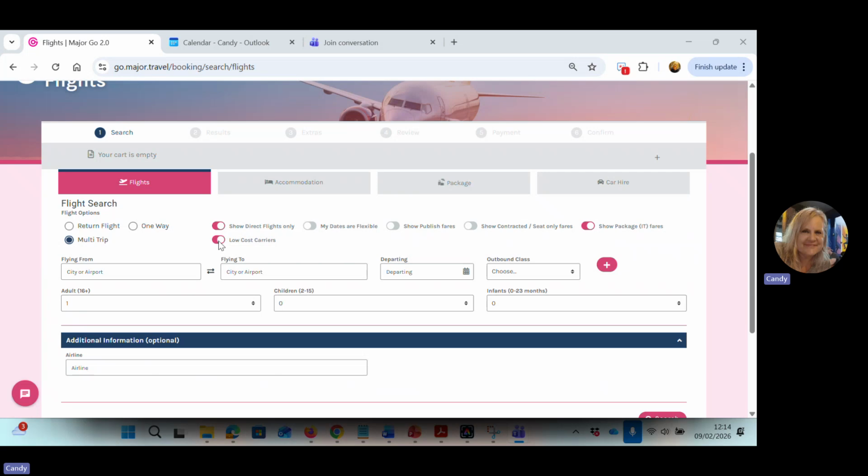Low cost carriers, that will be EasyJet and Jet2. Ryanair is coming shortly, so I shall just untick that. So for my search, I'm searching for direct flights and IT fares.